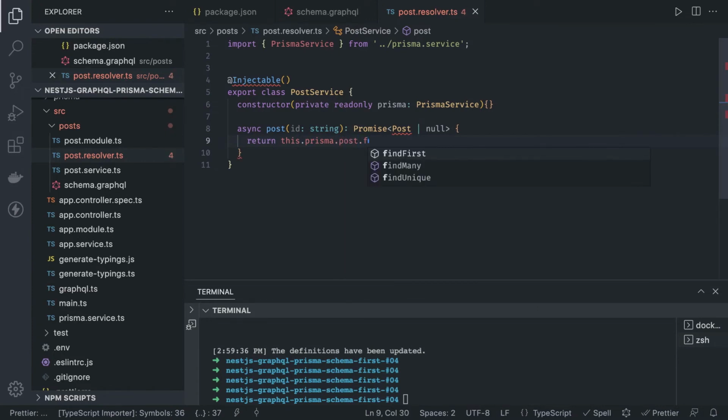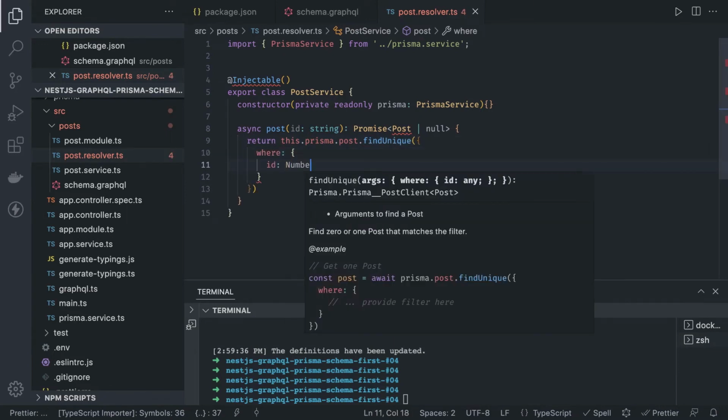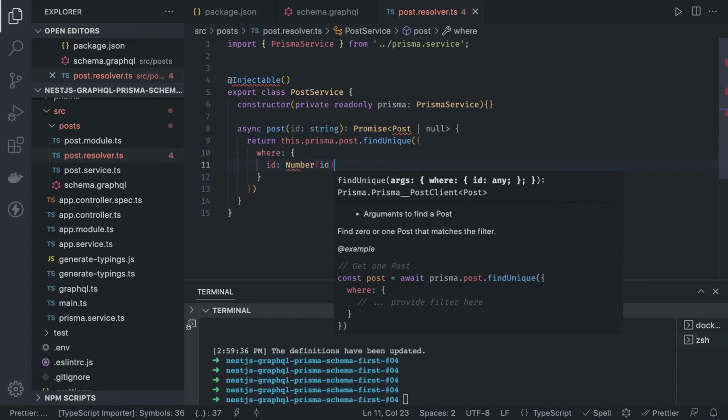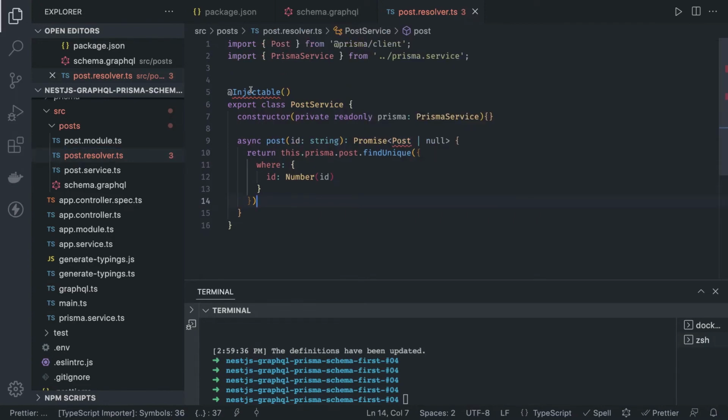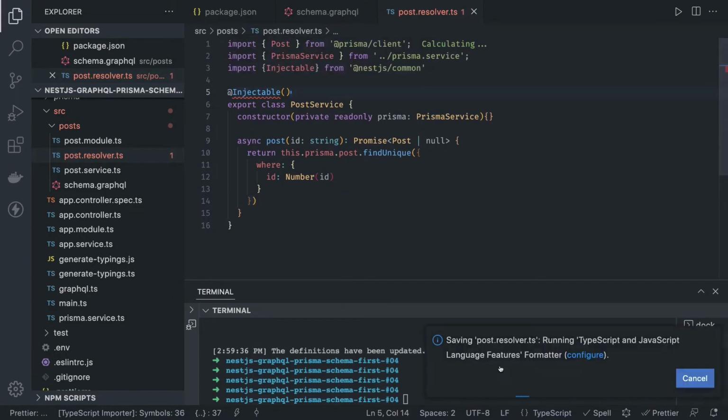Dot findUnique based on your selection criteria. Here we have where query, the ID is a number ID. If this is there, otherwise it will return null, and you can import all the other required things. Import Post from this injectable; we can import from @nestjs/common Post.